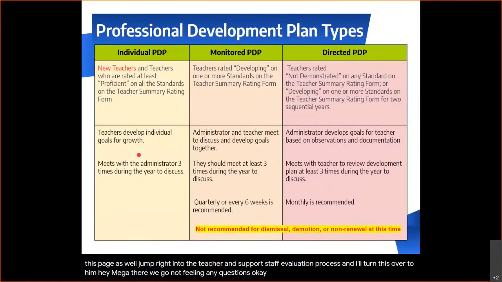So since this teacher has a rating of developing for standard 4, they would be on a monitored growth plan. And now let's look more closely at what that actually means, the difference between the individual, the monitored, and the directed. So as I just reviewed, we know that the ratings determine which plan a teacher would be on, but what happens as a result of being on a particular plan?